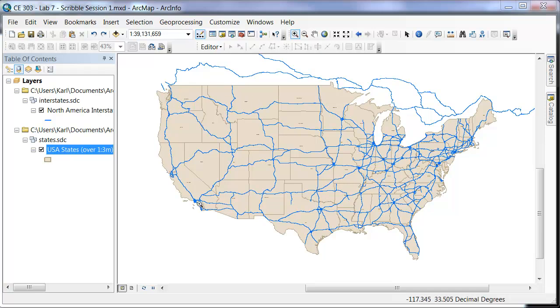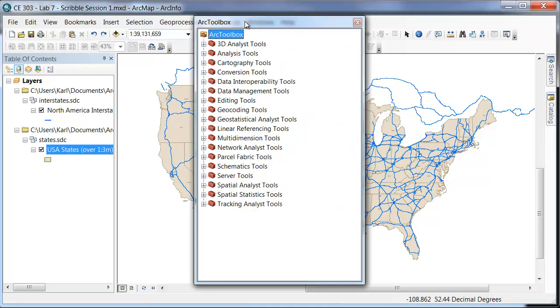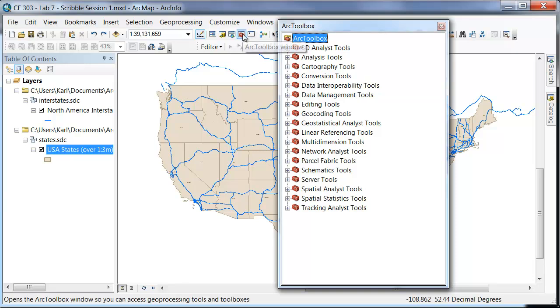So if I wanted just the interstates that are in the United States, I could clip that out, and that would get rid of the ones that are up here in Canada. And then also if I wanted to clip to a specific state, we could do that. So you'll find this feature in the ArcToolbox. Again, that's just right here under Customize.